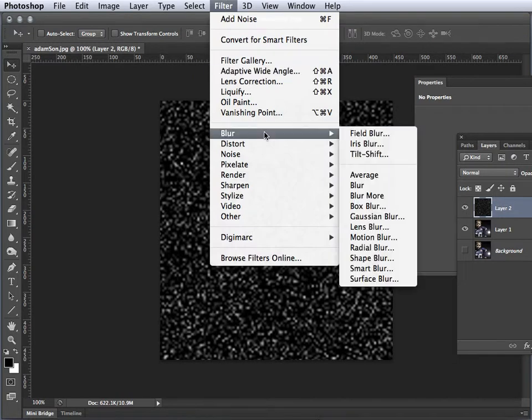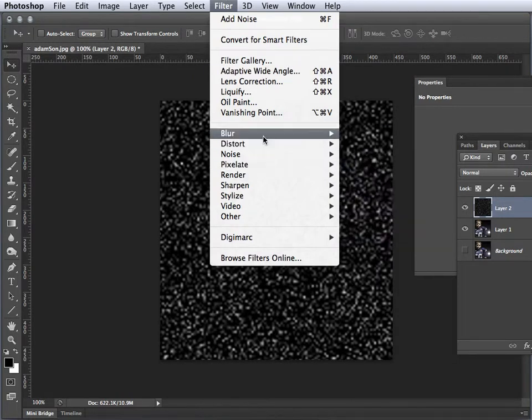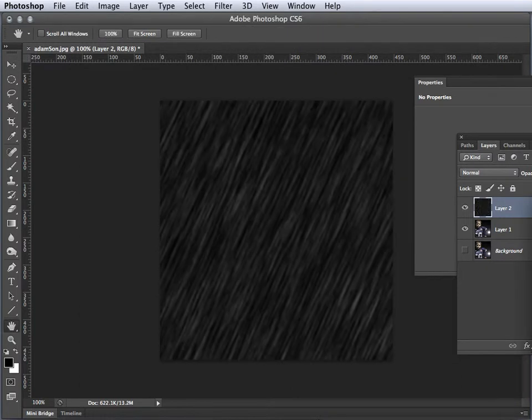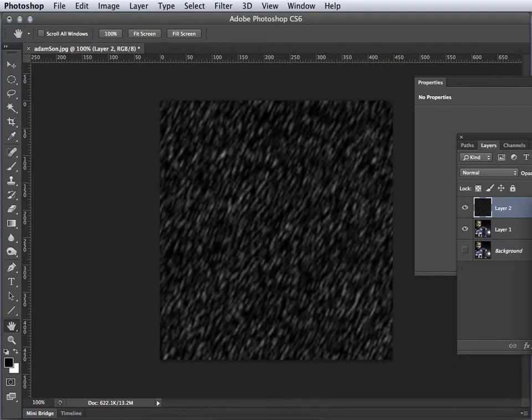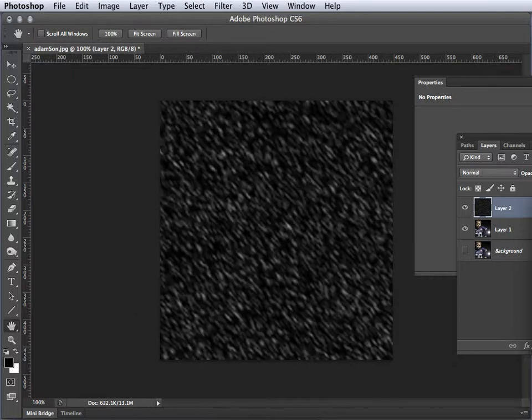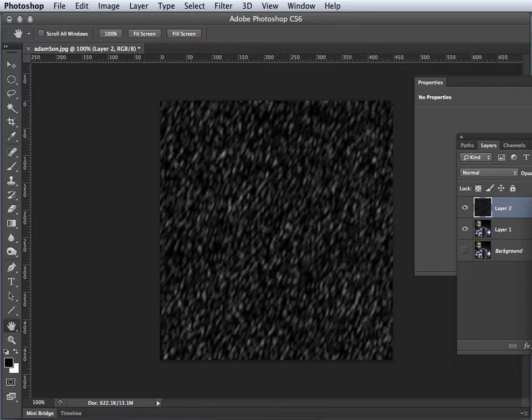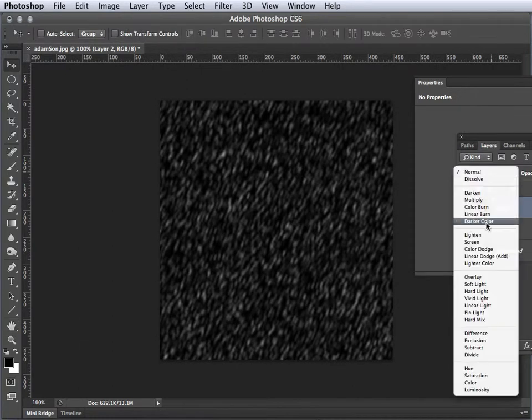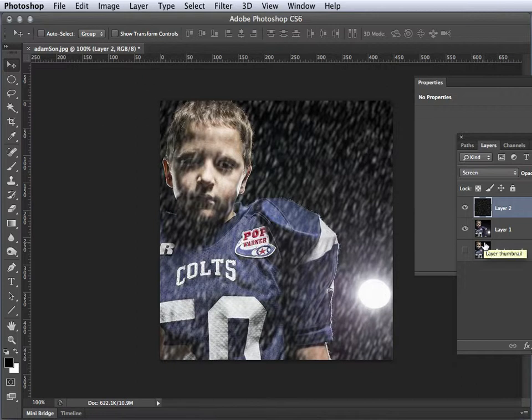Now I want to add a blur, but I want to add a motion blur. You can see right now with that distance, it kind of looks like it's raining. But if I bring that distance down to somewhere around 10, 12, and my angle doesn't really matter, whatever you like, I'm going to have it kind of fly in from the right. So I'm going to click OK, and now if I set it to Screen, you can see that it's dropping out, and it's allowing me to see just that snow. It's mixing with the background layer and creating a snow-ish effect, if you will.